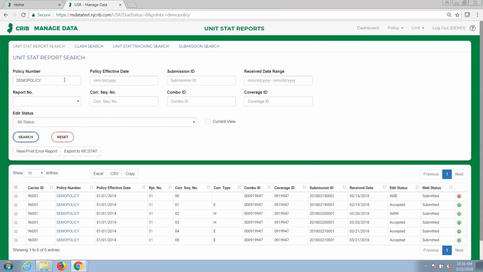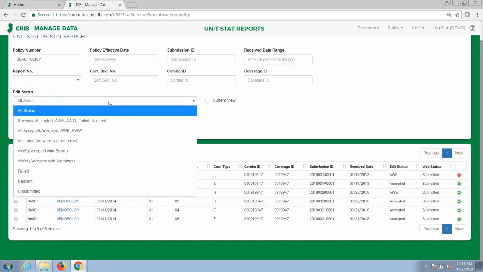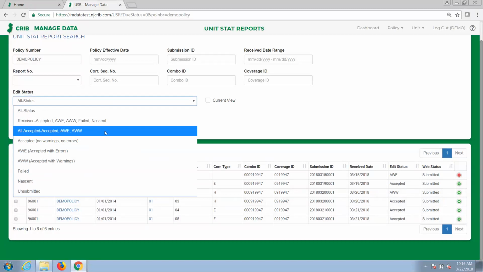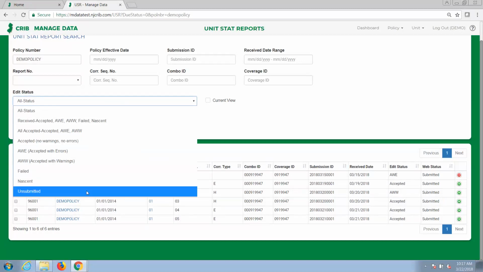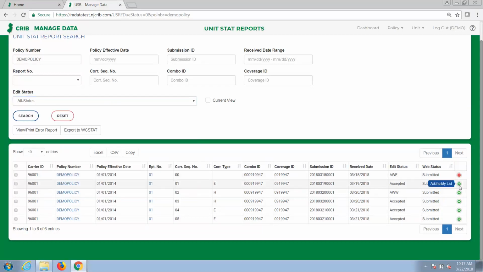At this point in time, I can see all of the different unit reports for that policy number. I can narrow them down by status, so everything that's been received, everything that's in an accepted state for the Bureau, maybe everything that's failed, or something that I haven't submitted yet. And again, I can add and remove from my list here.